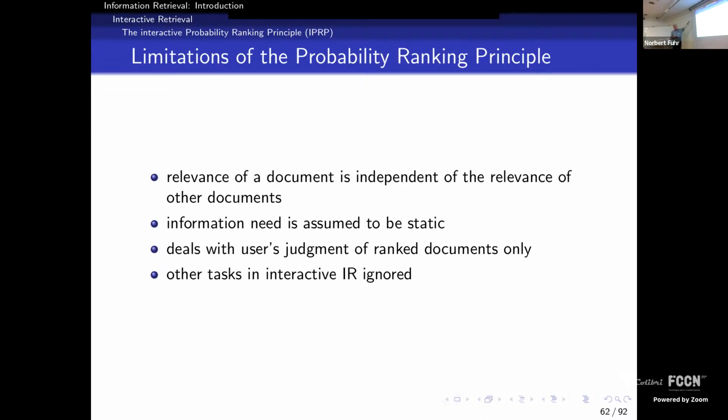Let's go back to the probability ranking principle. Here, as briefly mentioned, the relevance of a document is independent of the relevance of other documents. That's one problem that doesn't really fit reality. Second, the information need is assumed to be static throughout the search. Also not true. And furthermore, it deals only with the user's judgment of ranking documents, which covers only a small part of interactive retrieval, meaning that other tasks in interactive IR are ignored.